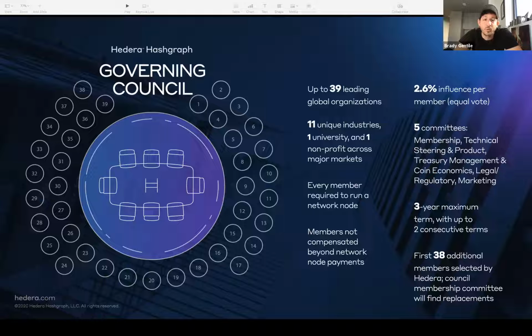All members are required to run a mainnet node. None of the members are compensated, and it's decentralized across time as well. So there's term limits on the amount of time that someone can be a governing member.